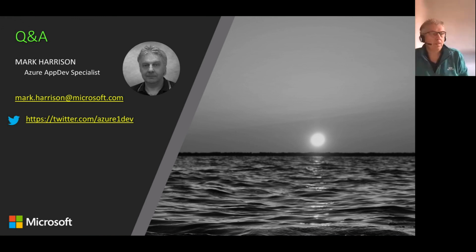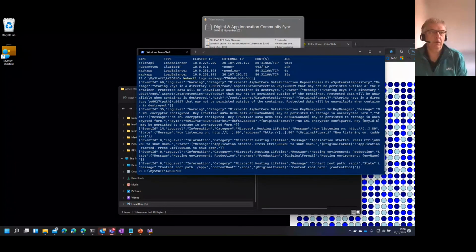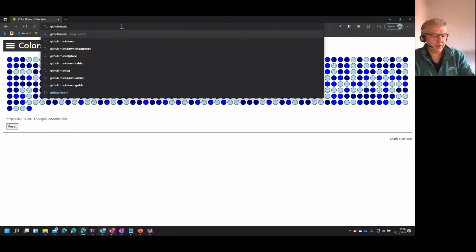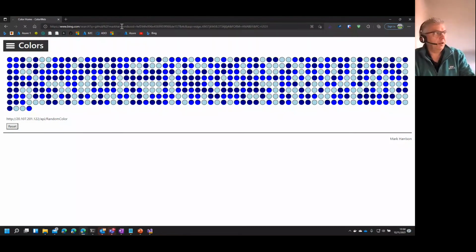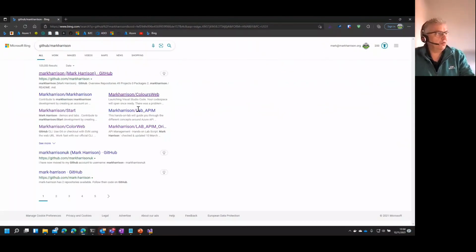I just wondered if it's possible to get access to the repo for that color web application. Yeah, it's all on GitHub, Mark Harrison. So it's on there.